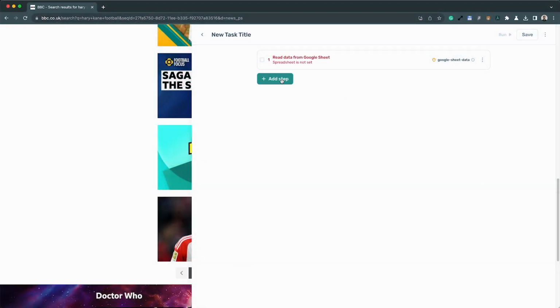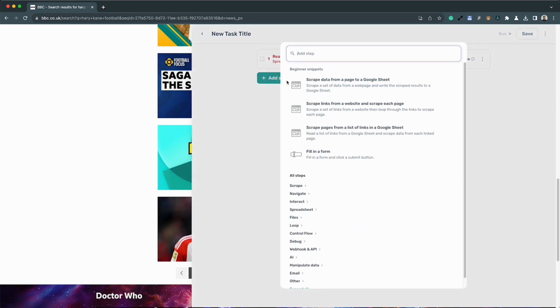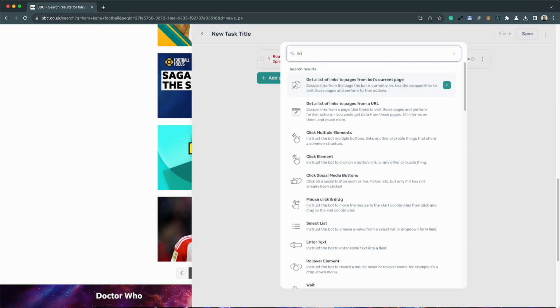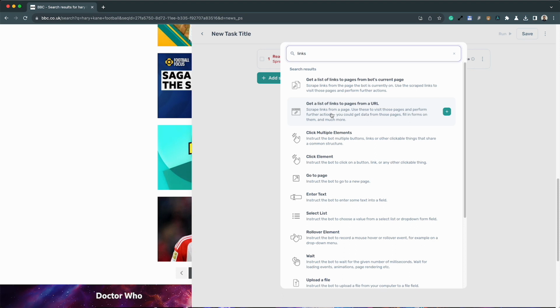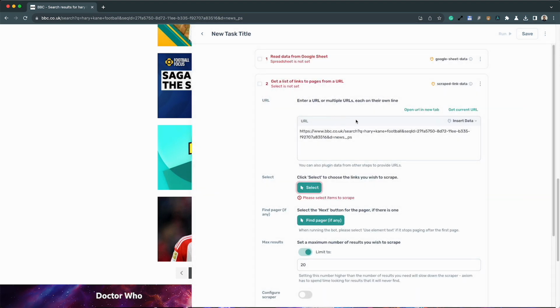The get list of links step from a URL. I'm going to add the step. I'm going to type in links to find it. There it is, get a list of links to pages from a URL. I'm going to add the step. You can see it has a URL field. Now I can cut and paste the URL in there. Generally, it'll just grab it if you've opened it on the correct page. You can, of course, click Get the current URL if you need to change that, and there is an option to insert data, and you can pass URLs directly from a data source such as a Google Sheet.